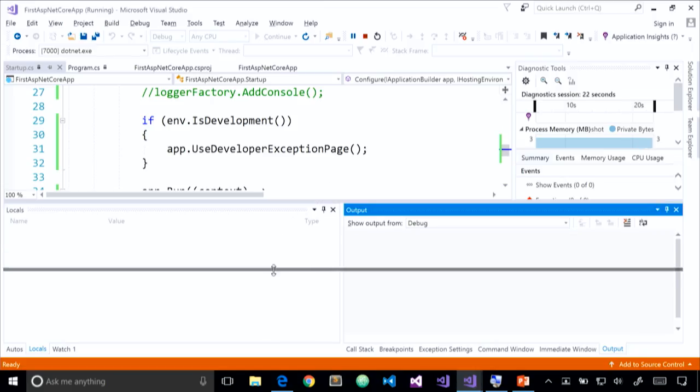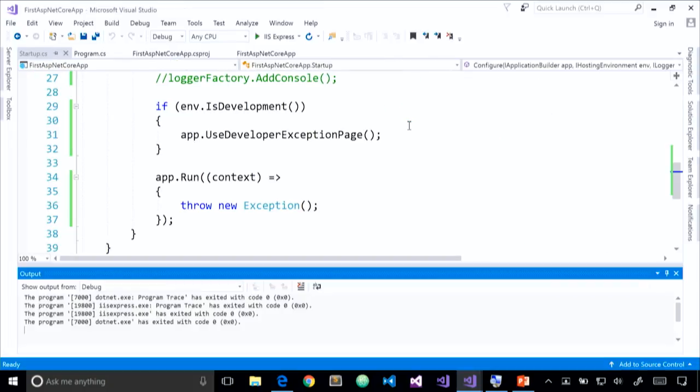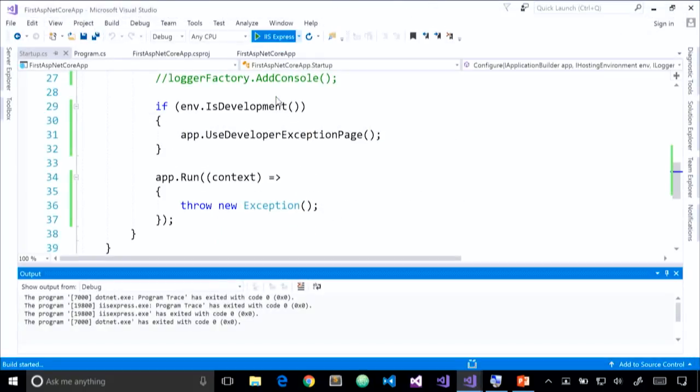And it looks like we might be hung up here. Let's give it another second. Okay, I'm going to go ahead and stop. Oh, there we go, and I'll close Edge. And we're just going to restart and see if we can get this to run again.